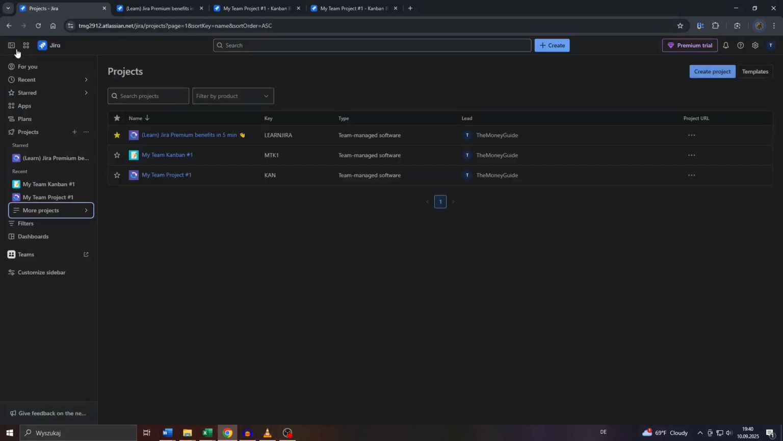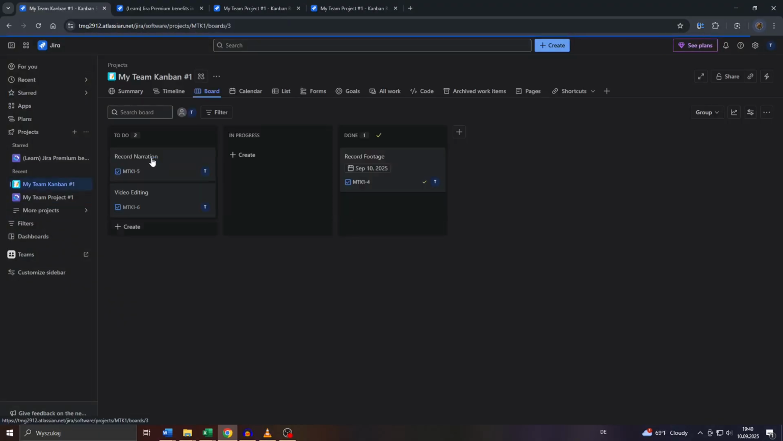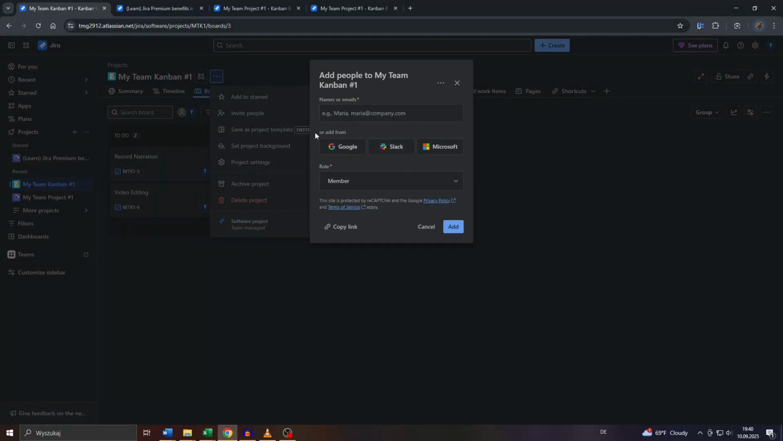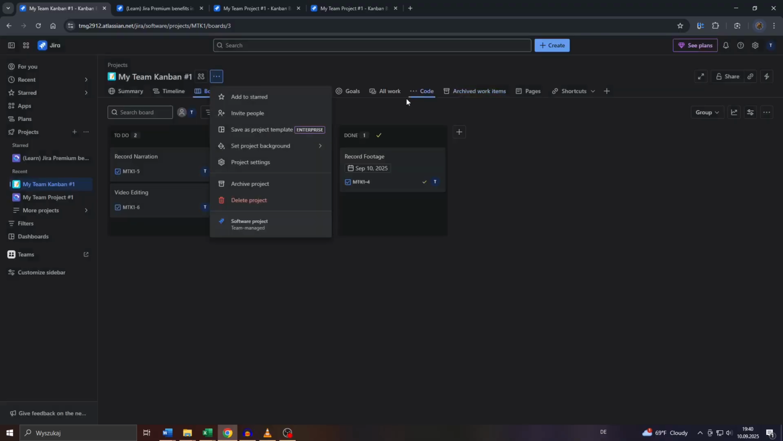So let me close that list of project templates and head over to this project here, My Team Kanban. So you can customize your project, change its name here at the top. Click into these three dots here and delete this project. Customize its settings under project settings here. Invite your coworkers to join your project by clicking into invite people here, and so on and so forth.